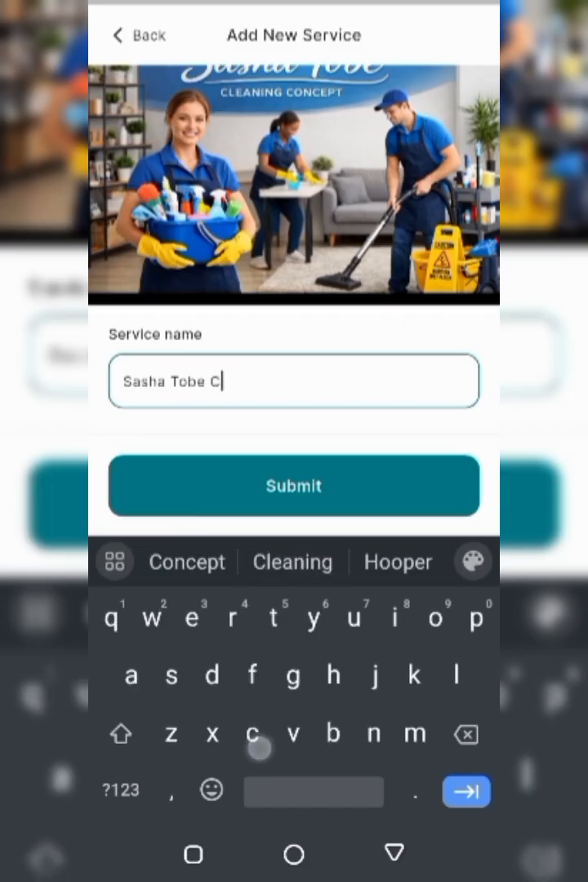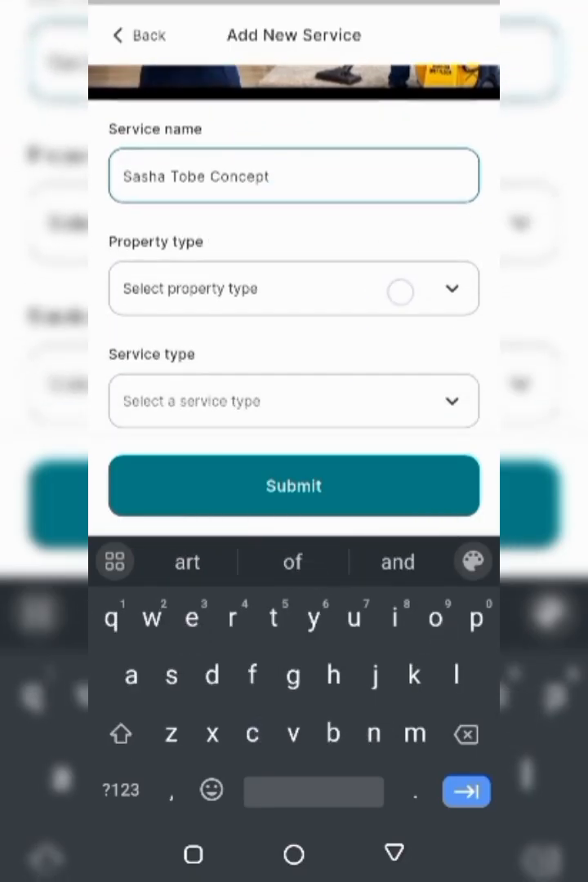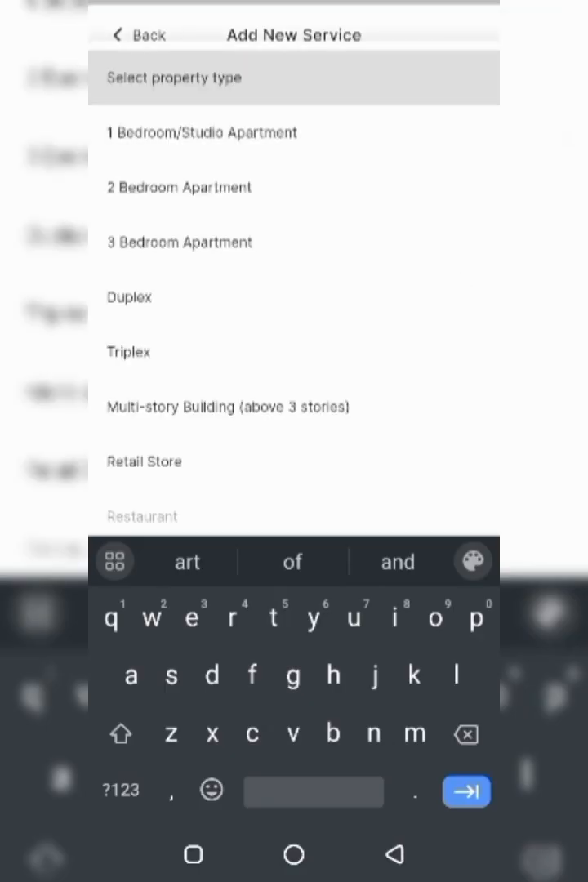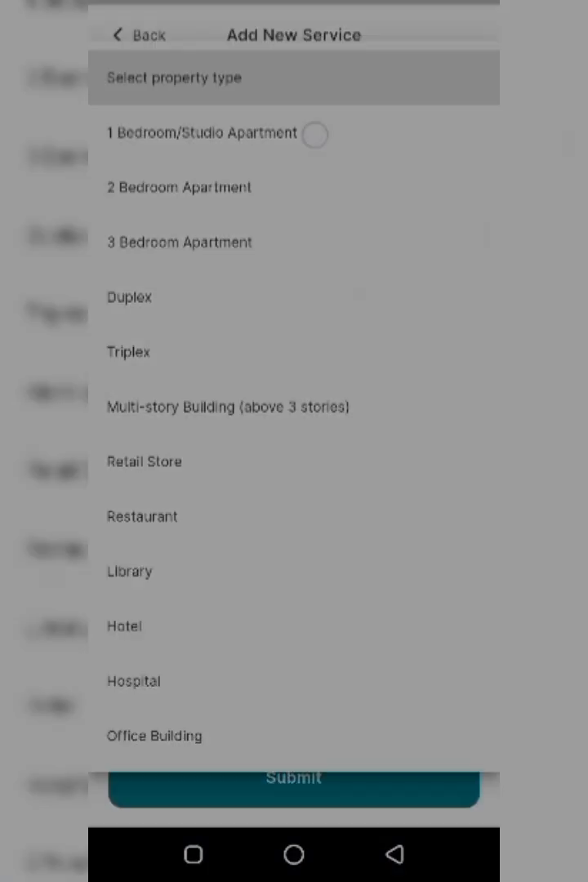Now tap the Property Type drop-down. A list will appear showing different property types such as 1-bedroom studio apartment, 2-bedroom apartment, retail store, and others. Select the property type that matches your service. For this example, we're selecting 1-bedroom studio apartment.